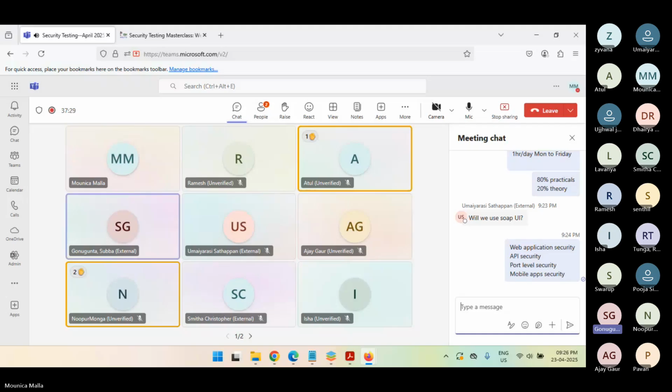Okay. And most of the tools are online. So are we covering any of the cloud related things in this or not? No, nothing related to cloud. Okay.